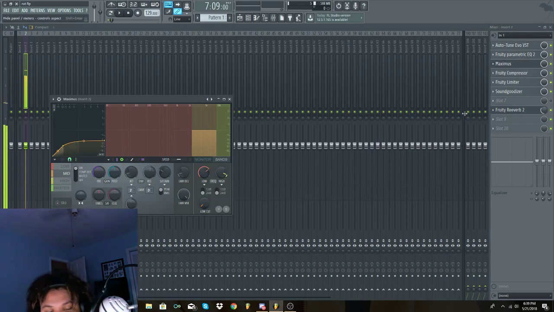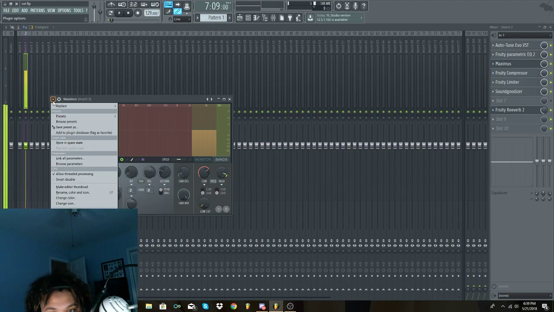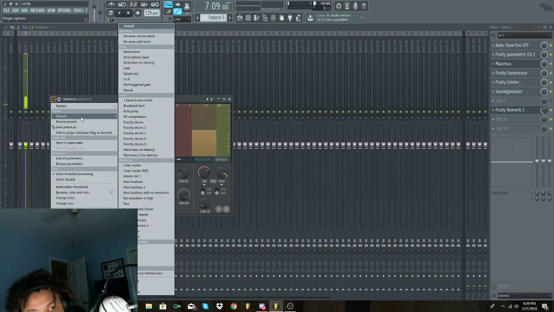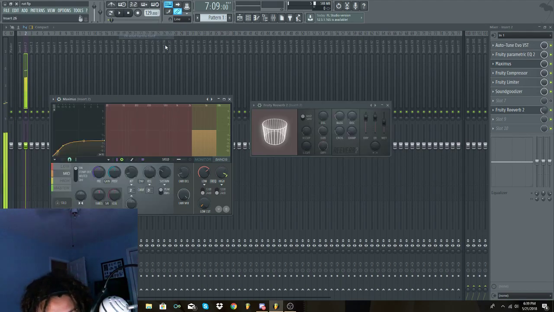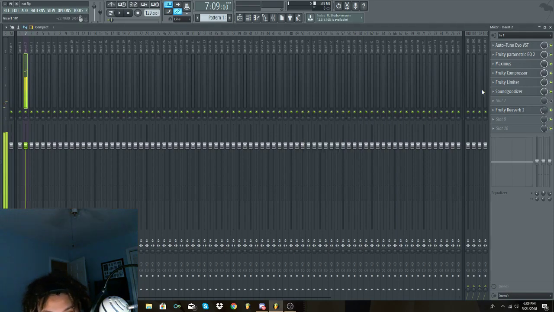Alright, so next we have the Maximus. This is just to get the harsh S sounds out, like really hard S's. You're going to go to presets and DS narrowband, and that's going to take that out. At least it should. It doesn't always.